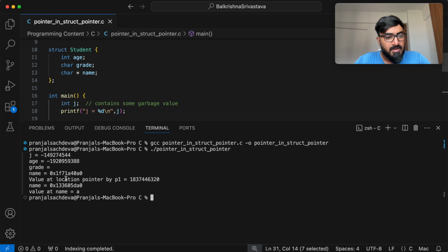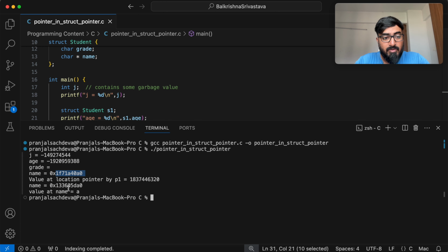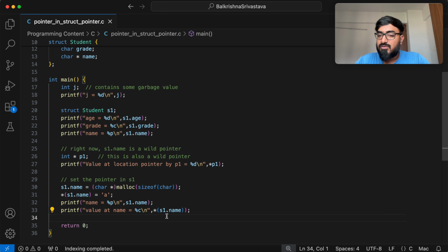So you see, initially name is this, and then name is this, because this was the default, some garbage value. Then we gave name some memory. We set the value at that memory to a, and then value at name came to this.